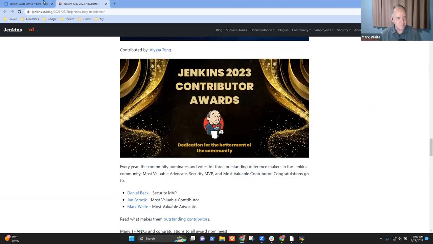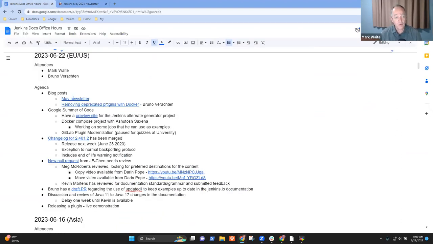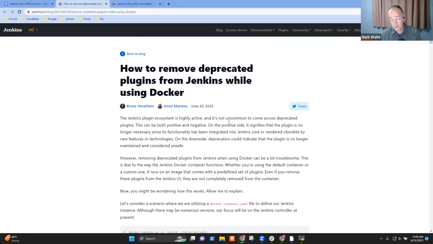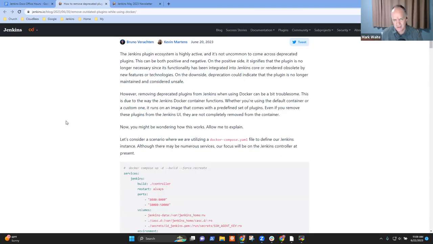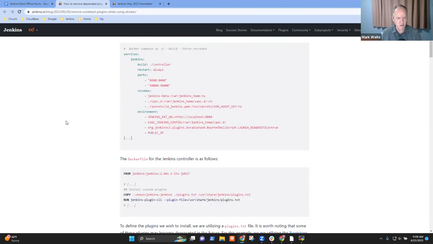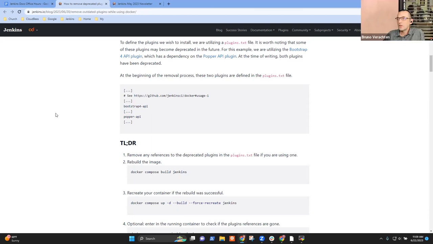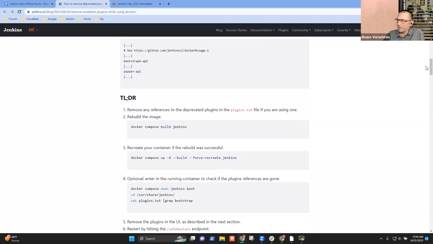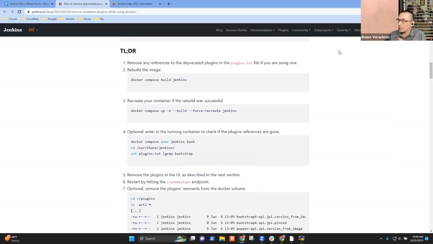Okay. So removing deprecated plugins with Docker. This is a new blog post from you, Bruno. Tell us about the challenges hiding here and what you learned from it. Intuition is not always helping. I thought I knew how to get rid of a deprecated plugin just by following what was in the UI, and I was wrong. Plenty wrong.